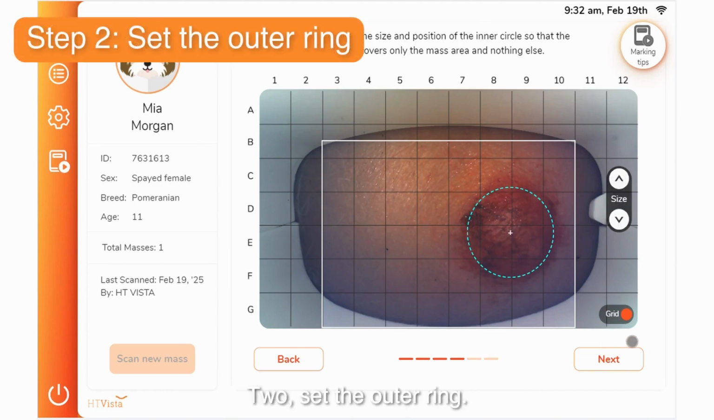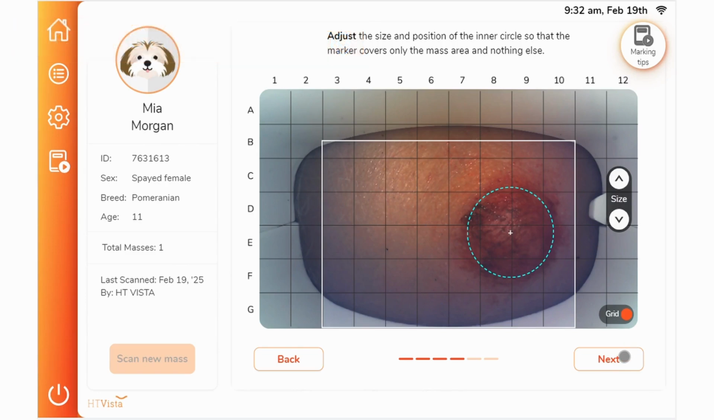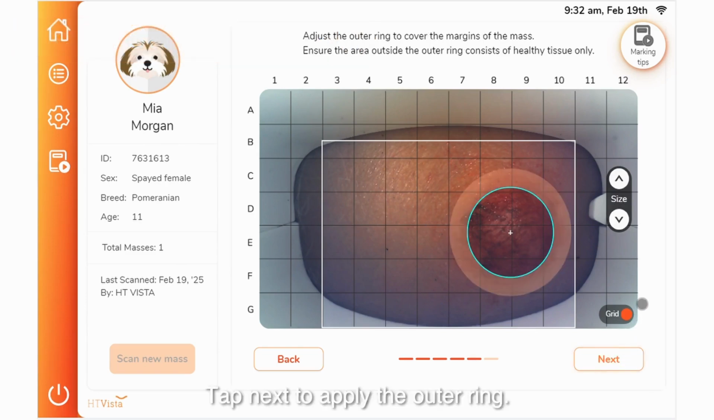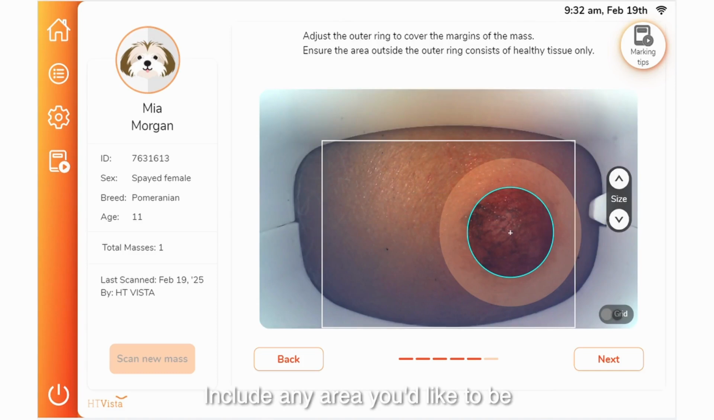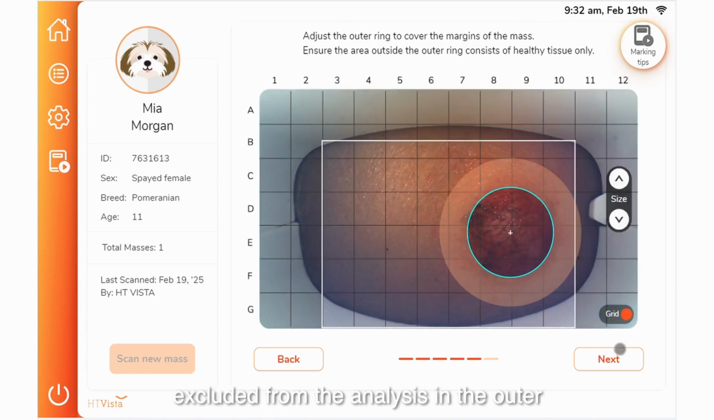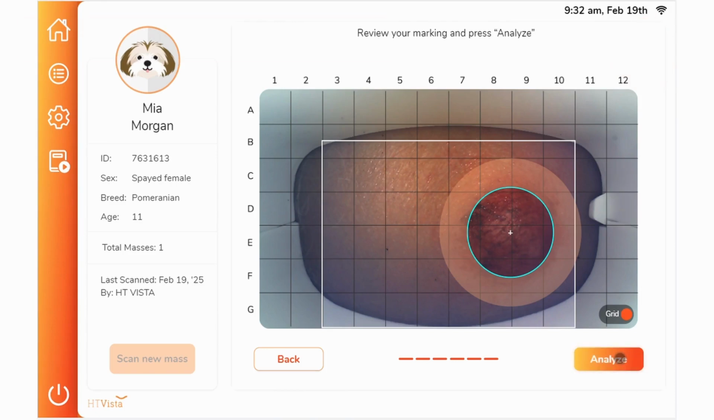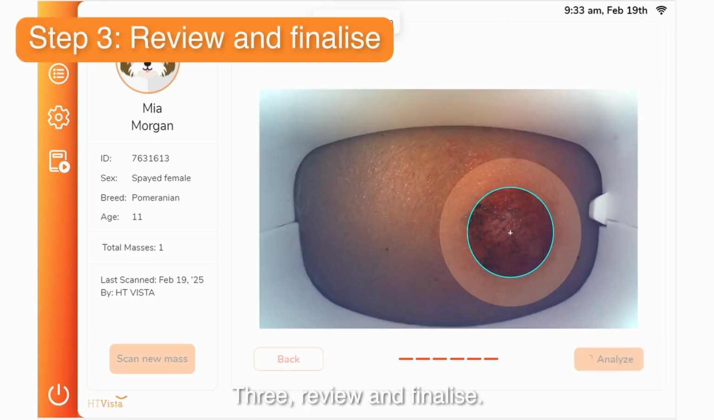2. Set the outer ring. Tap next to apply the outer ring. Adjust the outer ring to cover the margins of the mass. Ensure the area outside of the outer ring consists of healthy tissue only. Include any area you'd like to be excluded from the analysis in the outer ring, such as pen marks, for example. 3. Review and finalise.